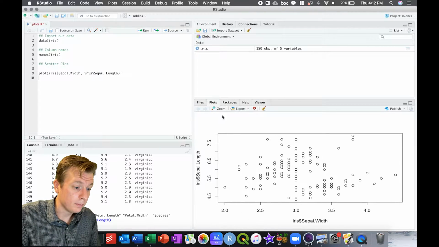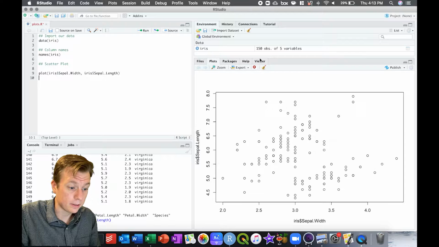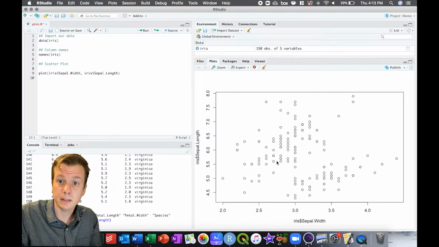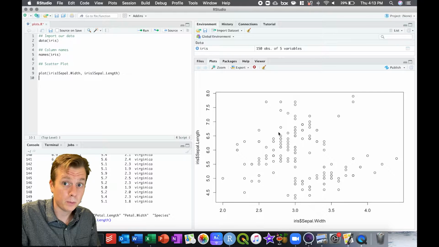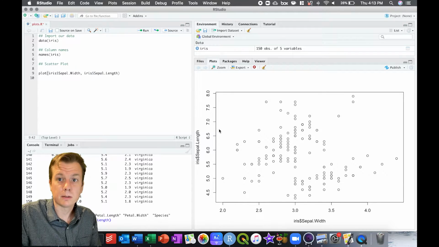We can move these around by dragging your cursor, and we can see here is a basic scatter plot. We have sepal width on the x-axis, and we have sepal length on the y-axis. Exactly what we asked for. And we have a bunch of points. R defaults into these open circles as the data points. So we can change that quickly. One thing you might notice is that this graph is pretty ugly, and the axes don't look great.